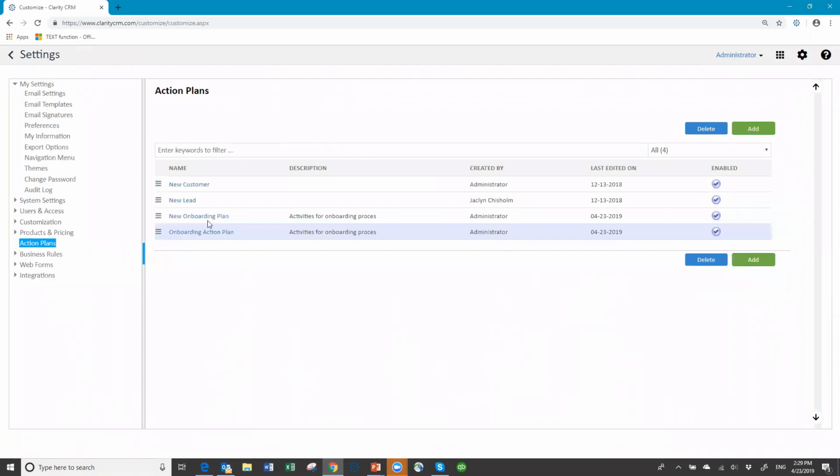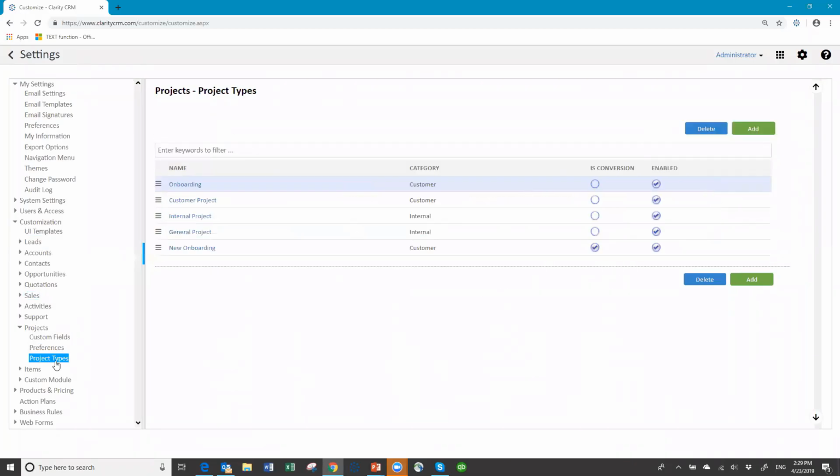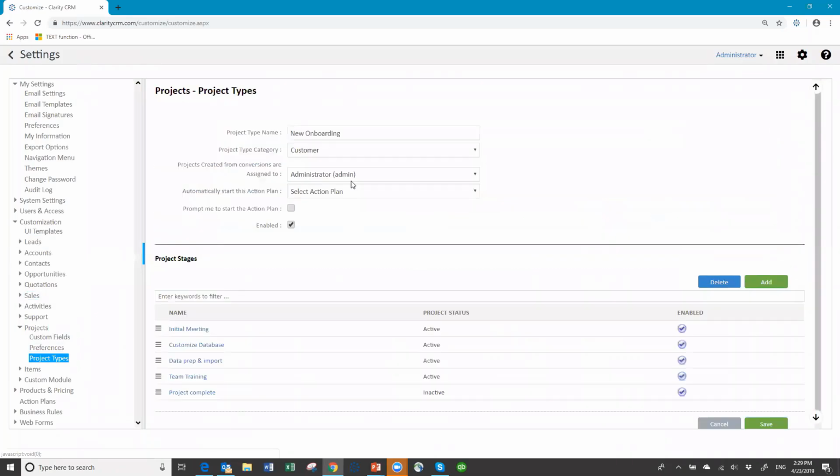So you now have your action plan here. And as I said, you can add as many action plans as you need to apply in different areas of your database. They don't have to just go with projects. Okay, so now we have everything in line, and we can go back to our projects. And I can go to project types and open my new onboarding project type. And now I can select my action plan that I didn't do before. So I'm going to do this one because that one's complete.